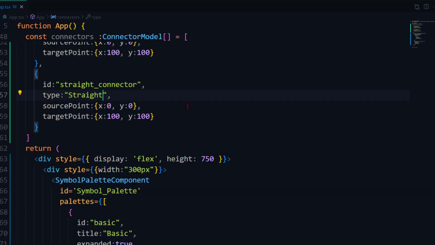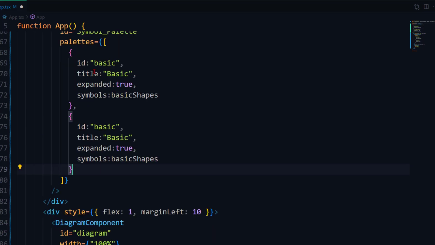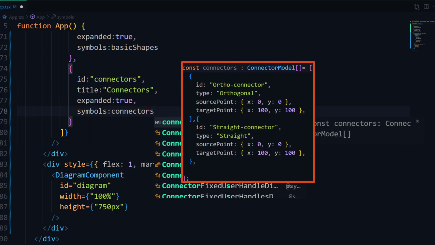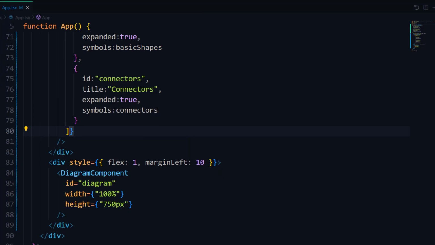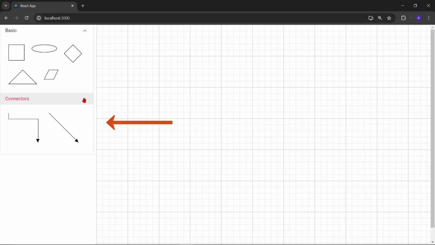In the palettes collection, add an object like the basic shapes and set the ID and the title as connectors. For the symbols property, assign the connectors array. You can see the connectors in the symbol palette. Next, let's add the flow shapes to the symbol palette.